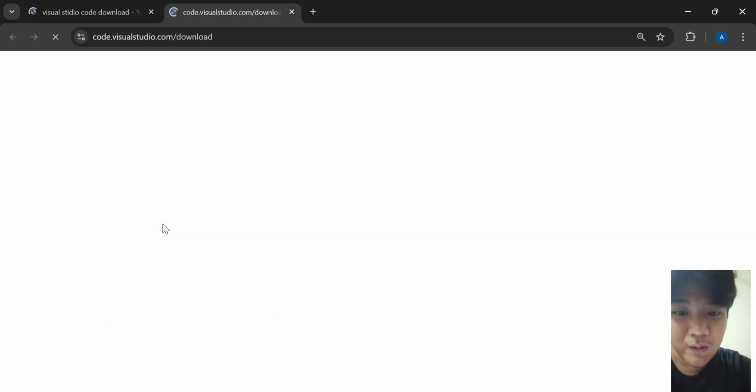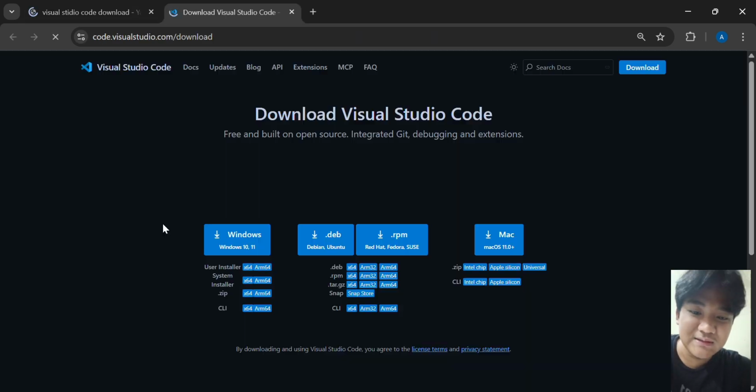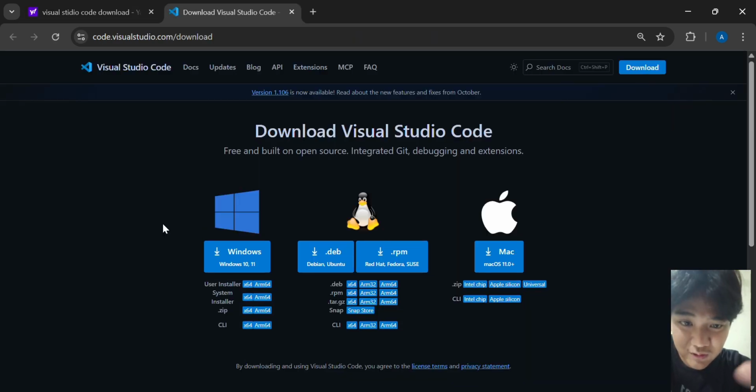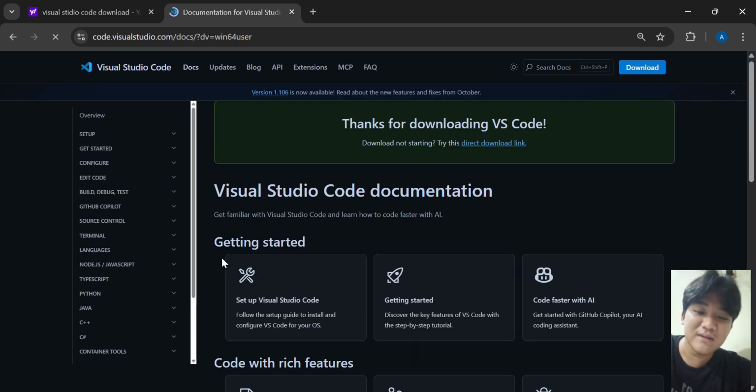After you open the website, you will see a big button that says download. The website usually detects your operating system automatically. So if you are using Windows, it will show download for Windows. If you are using Mac or Linux, the button will show the correct version for your device. Just click the download button that matches your system.